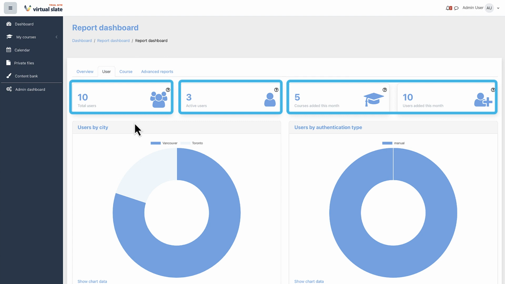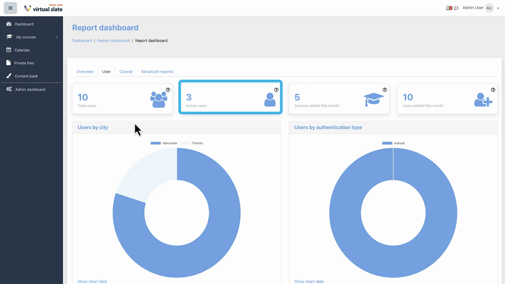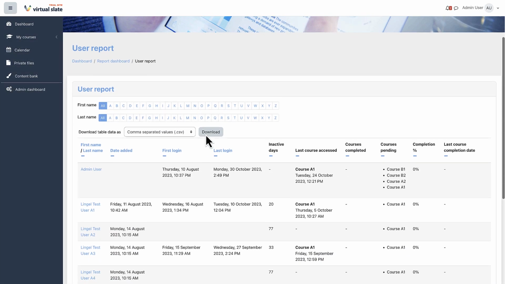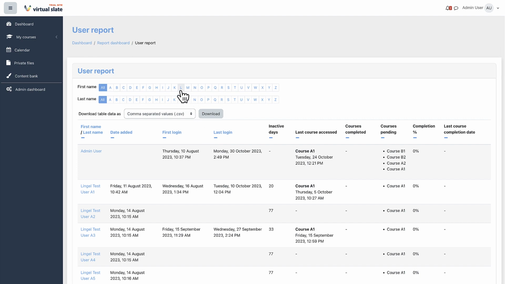It's important to mention that for a user to be considered an active user within the LMS, they must have logged into the LMS at least once within the current month. Clicking the total users will allow you to view and export the user report in various provided file formats. You can use the tab pagination above to quickly filter for users based on their first and last name.